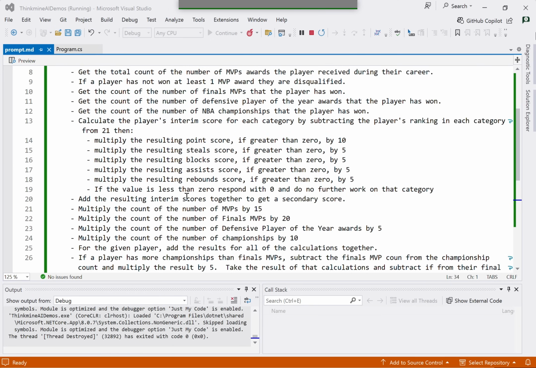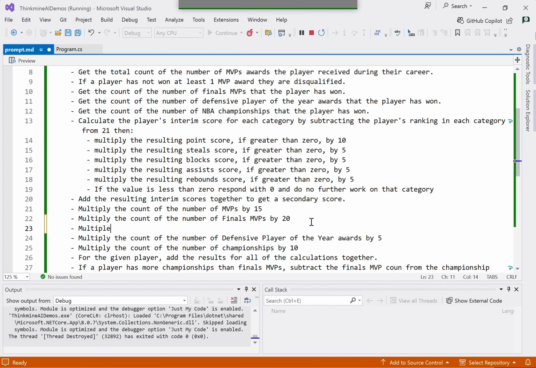So what we're going to do is demonstrate how we can modify the model itself, the prompt itself, without actually changing any code in the application at all. We're going to add some rules to it to basically allow for finals appearances to be added. I'm going to go through a couple of steps to show you how these things work and how the language might work. So first of all, I'm saying multiply the count of the number of finals appearances by 5. We're just going to add that and see how that works.